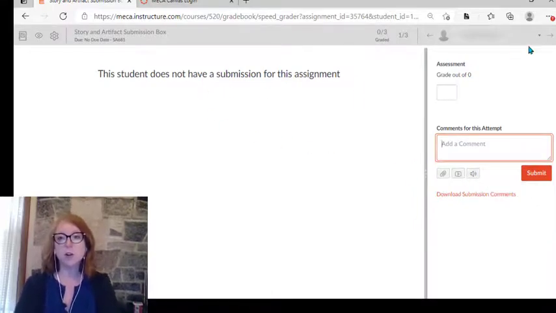In SpeedGrader, you can also navigate quickly through all of the list of students in your class by using these arrows to go through each student in your class. When you're done providing the feedback to your student or attaching those files, click Submit before you hit the arrow key for the next student.